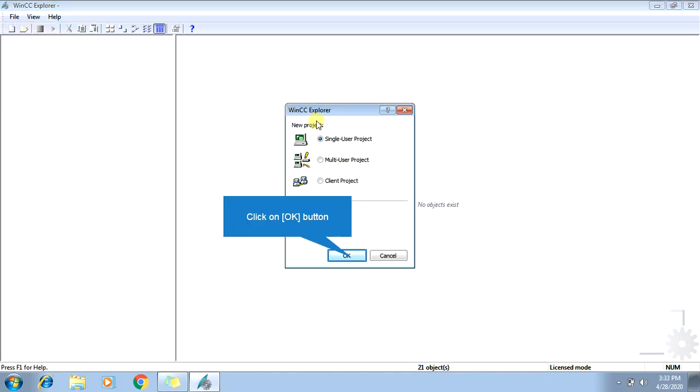Okay, you get a pop-up. In that pop-up you have project type: single user project, multi-user project, client project. In a single user project, only you and only you can change or add things. In a multi-user project, multiple users can simultaneously access the project and do their respective tasks. In a client project, I can get data and supply it to the client. It's something like server-client. So today we will focus on a single user project.